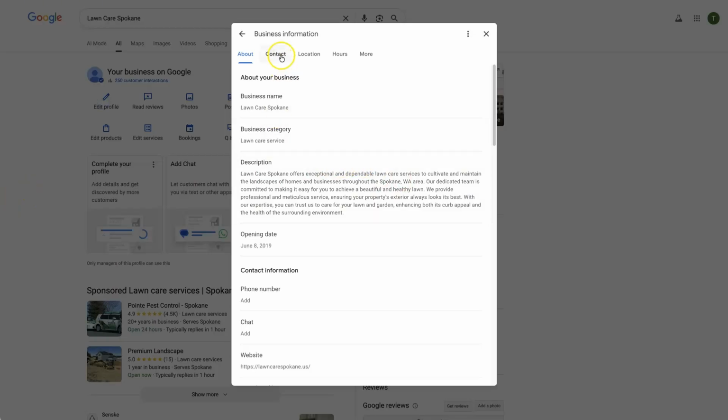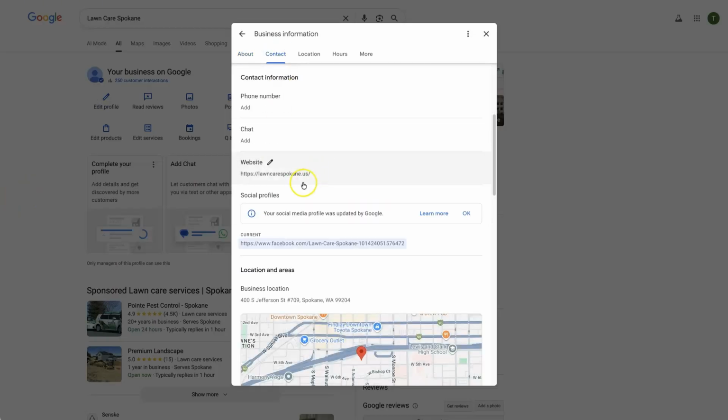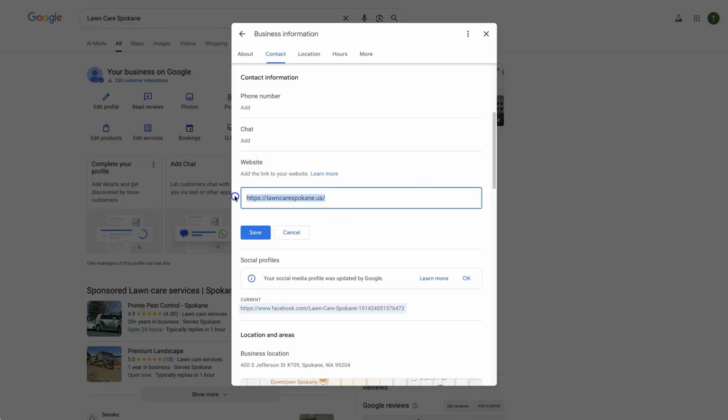And from there, we can go to the contact details where we'll see our website. This is the first place where I recommend looking at using UTM data. So if we edit this, most people just throw their website in without really putting too much thought into it, right? But there's an opportunity here for us to set up a little bit of tracking so that we can tell exactly where traffic is coming from when it comes from our Google Business profile.